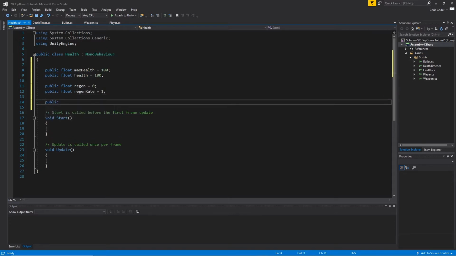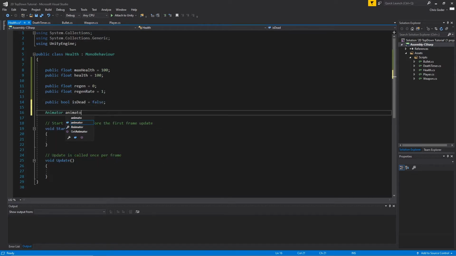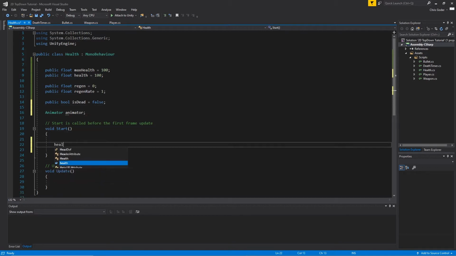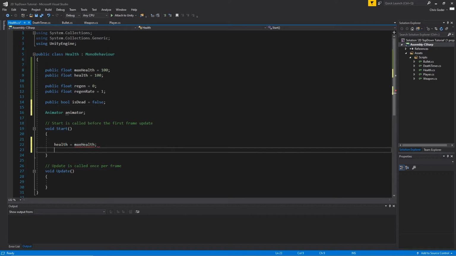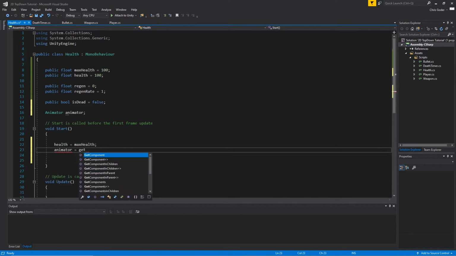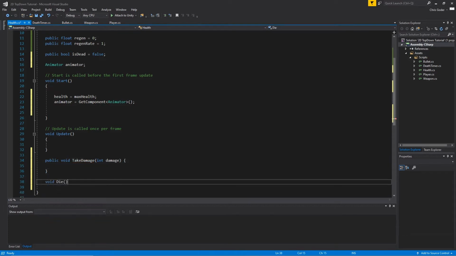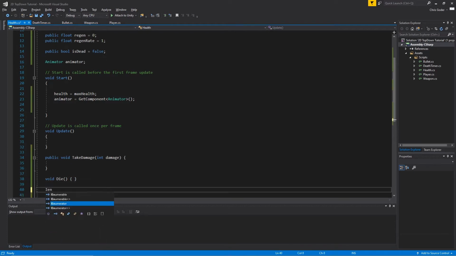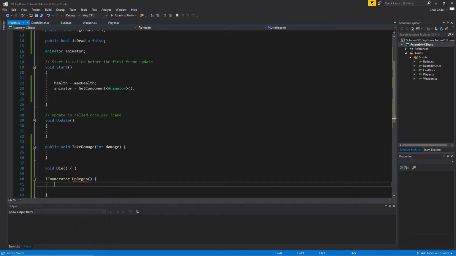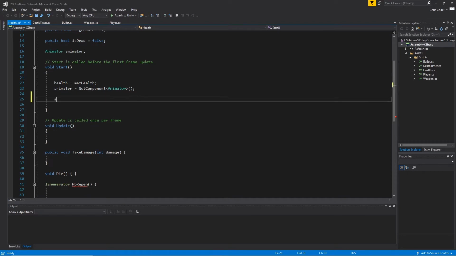Bool isDead = false; Animator animator. Next, in our Start function, we want to write health = maxHealth, animator = GetComponent<Animator>. We then want to create some custom functions. One called public void TakeDamage, which takes in an integer named damage. Another called void Die, and then an IEnumerator called HPRegen. We then want to go back into our Start function and create StartCoroutine with HPRegen.